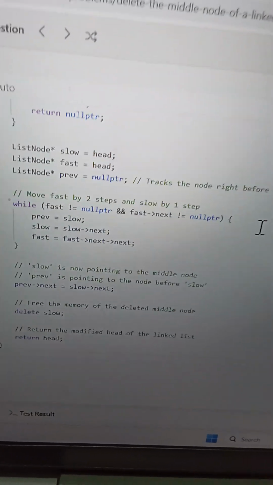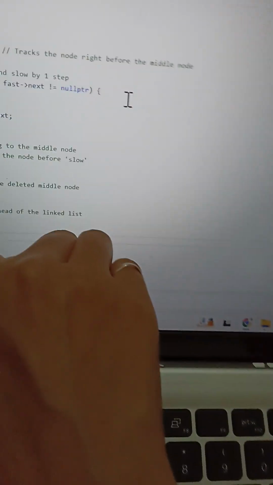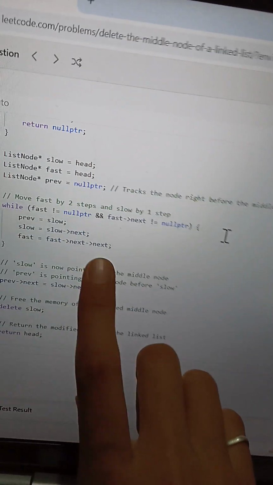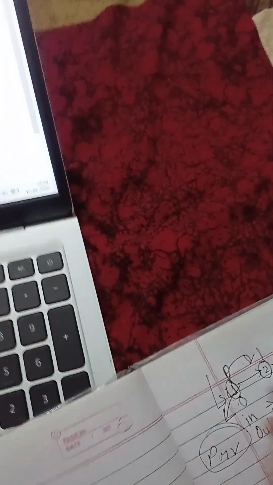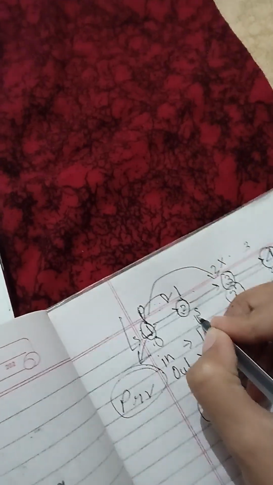So here we check that for the first time this condition is satisfied, so we set previous equal to slow. Now previous will be this one, and slow will be slow of next. Slow will be 2, and fast will be fast next, so it travels 2 nodes. If slow is 2, then fast will be 3. So now slow is this and fast is this one. Now again we move and check, and this condition is also satisfied.